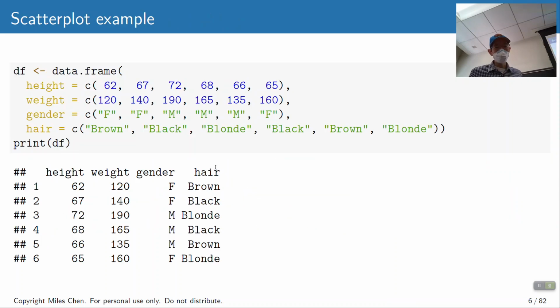It's just a picture. So, for example, here is just a very simple imaginary data set, okay? I've got 6 people, 6 fictional people, okay? And we said here are their heights, their weights, their gender, their hair color, okay? And so, person 1, 62 inches tall, 120 pounds, female, hair color brown.